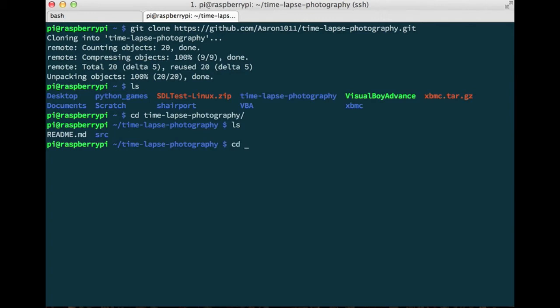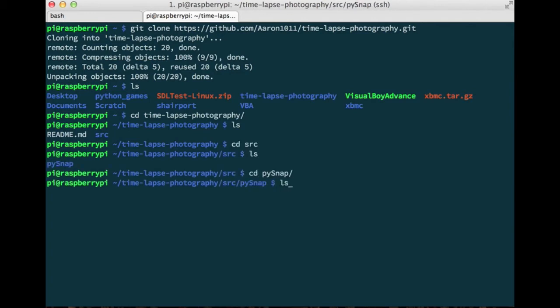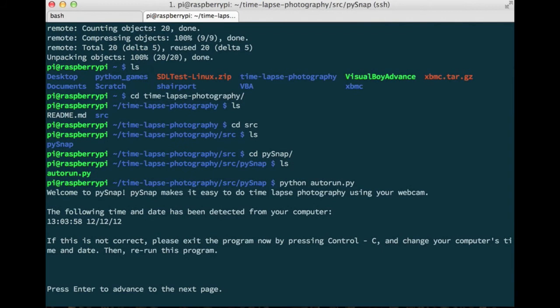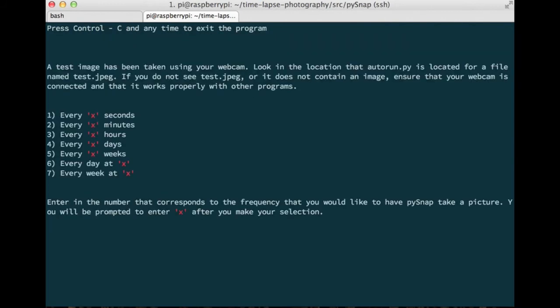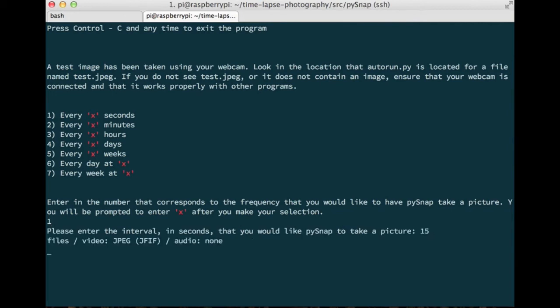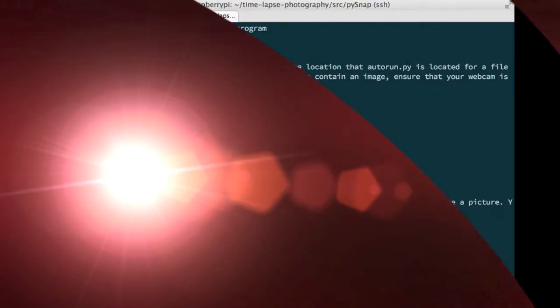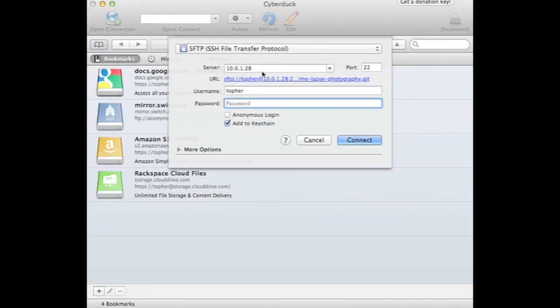Now we're going to change directory to the time-lapse directory, then change directory to the source directory, then change directory to the PySnap directory. From here we're going to run Python with the command python autorun.py. This will open up our recording software. We're going to press 1 to record every second, 2 for every minute, and we want to record in seconds, so we're going to press 1, enter, and then we're going to take a picture every 15 seconds, and now we're taking a picture every 15 seconds. Ta-da! Press Ctrl-C at any time to stop your webcam from taking pictures.